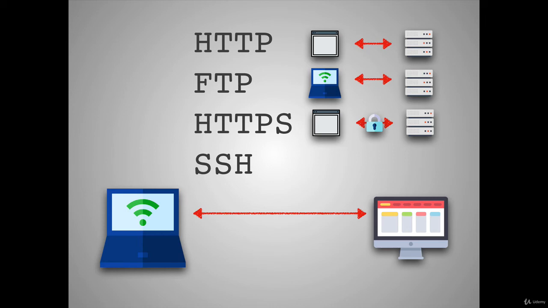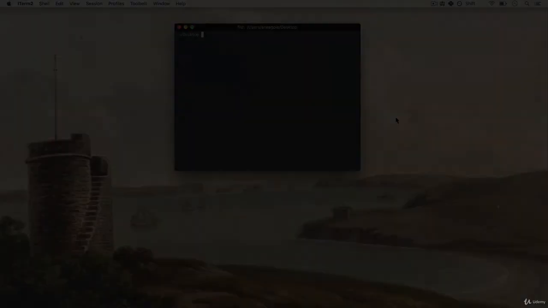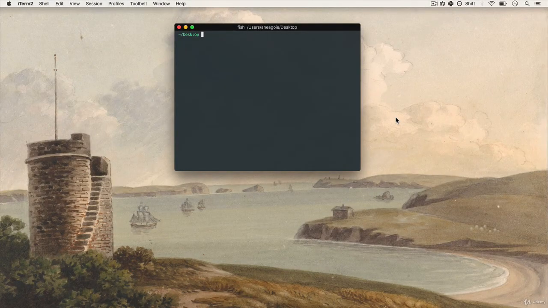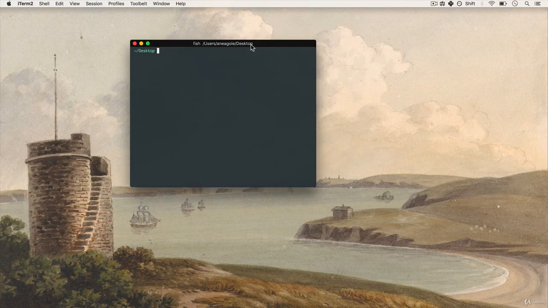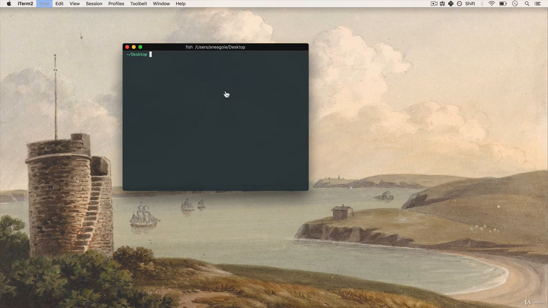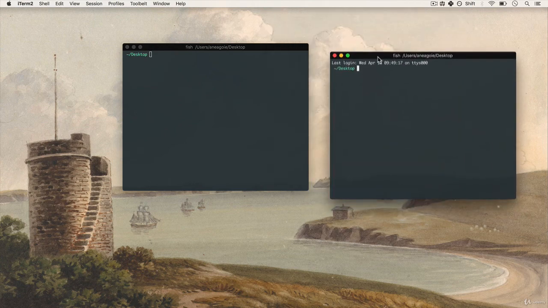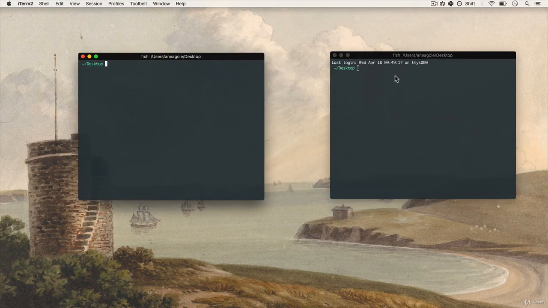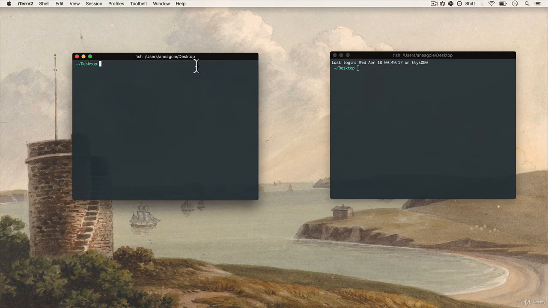Yes, you've used your command line before, right? With SSH, I can use my terminal right over here, which represents my computer, to talk to another computer. Let's say this was another computer somewhere in the world. Well, I can now communicate using SSH from my computer to this computer over here through our terminal.